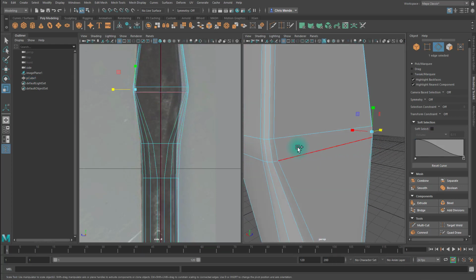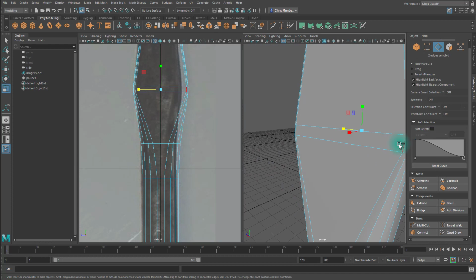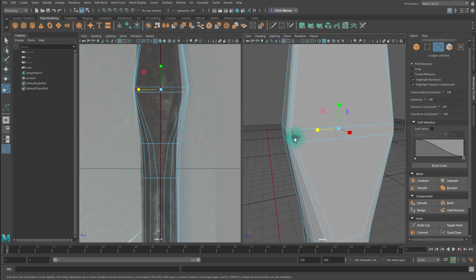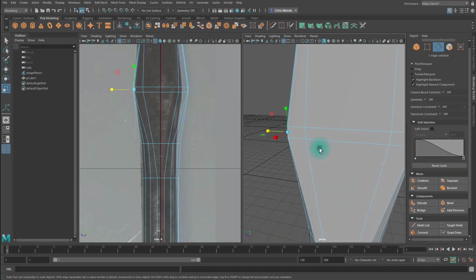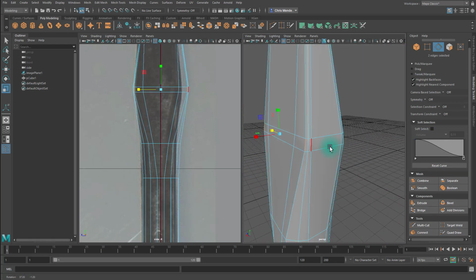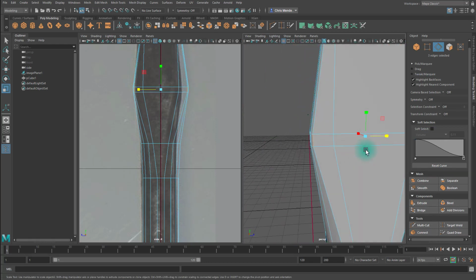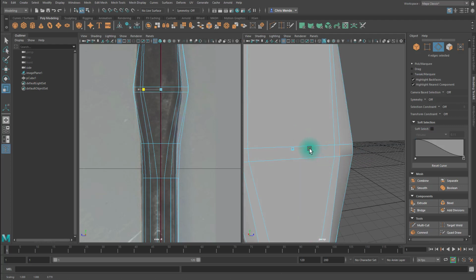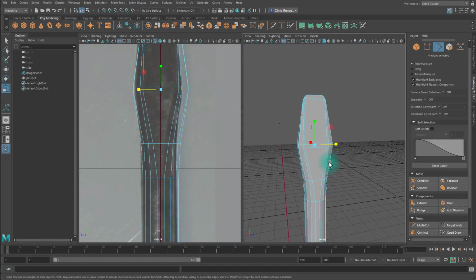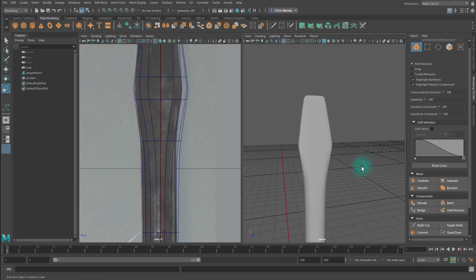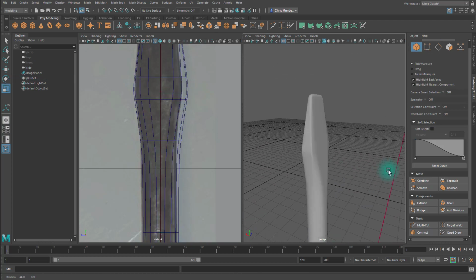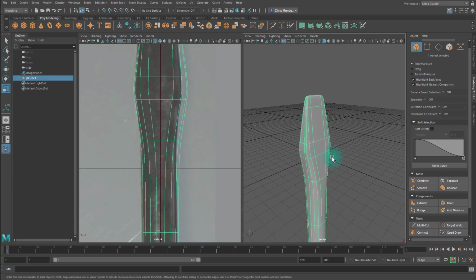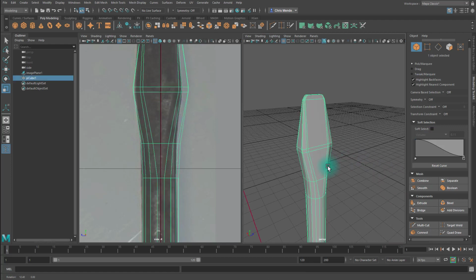Let's take this edge. Scale that in. These edges. Scale those in as well. Check smooth preview. Starting to look a little bit better.